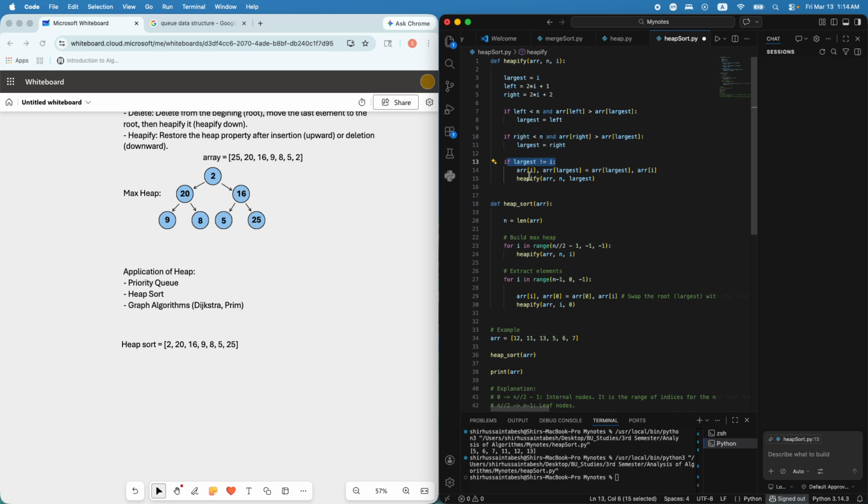So we get the array of I, which is 0, which is 2, and swap it with array largest, which is this one, number 20. We swap these two and keep heapifying again in order to check all the elements. So again, the rest of the array is heapified here, so this loop continues.